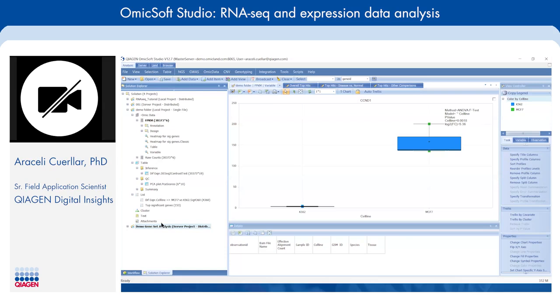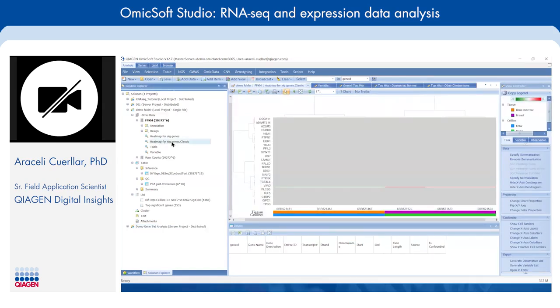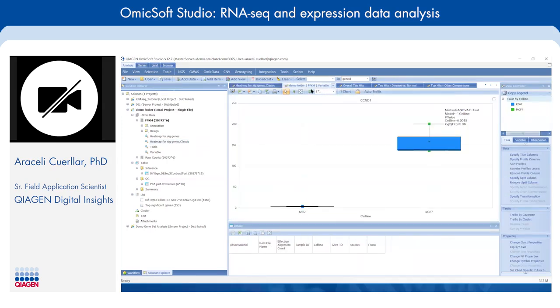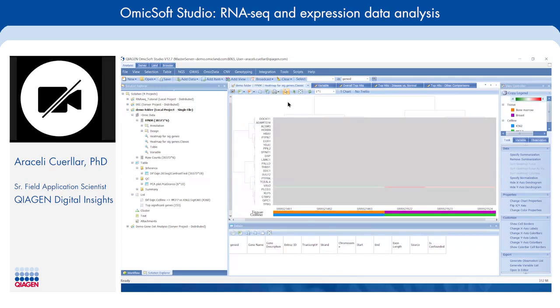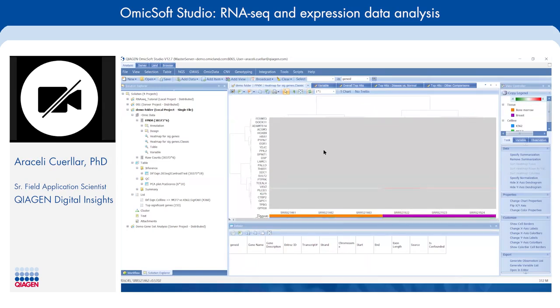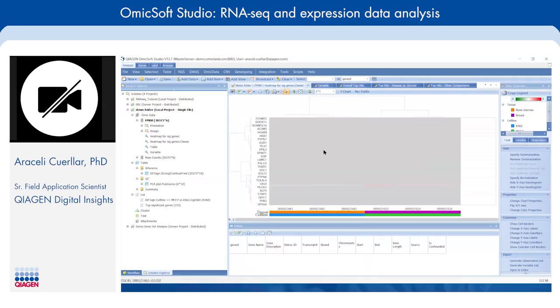Fabulous. Thank you so much, Araceli. Another question that came up was around that heat map that you generated. So it looks like you generated that heat map and we were looking at the FPKM values for all of the different samples that we brought into our comparison there. Would you be able to generate, say, a heat map of the fold changes if that's something that you wanted to do in OmicSoft? Yes, so you could do of the fold changes.